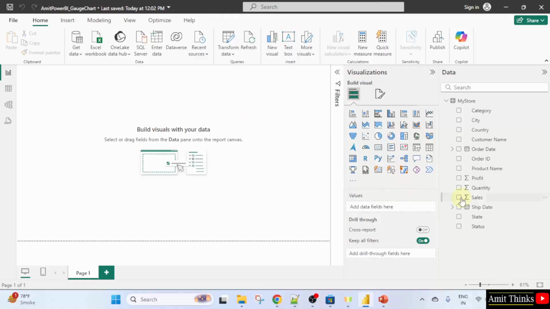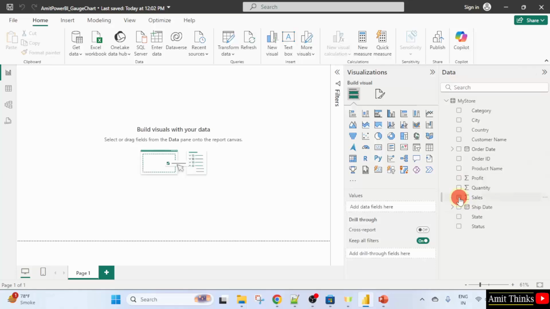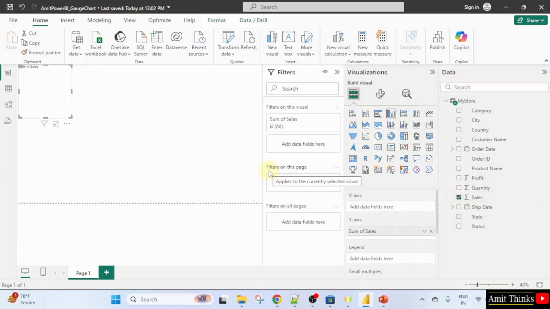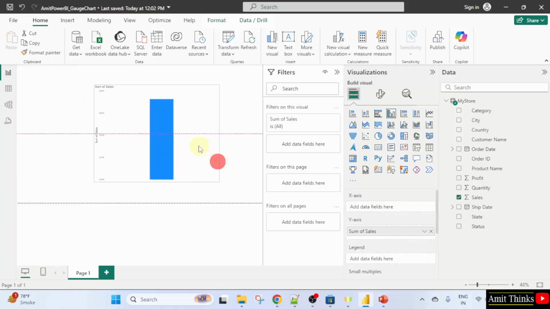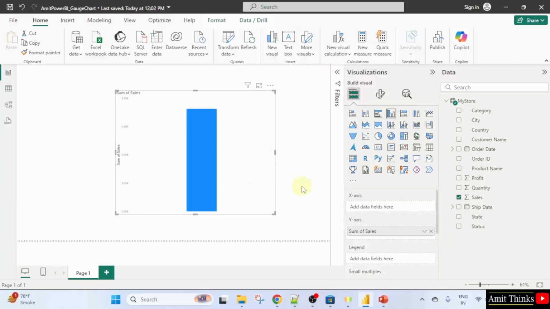First select sum of sales because we will be using it to create our gauge chart. Just select it. If the data is not visible, you can click here, collapse. Now it is visible here, data. I'll click sales and it will automatically create a clustered column chart. Here it is. You can increase the size so that it is visible to you. You can also drag this here, or filters we'll check later. I'll click here. Now it's fine.